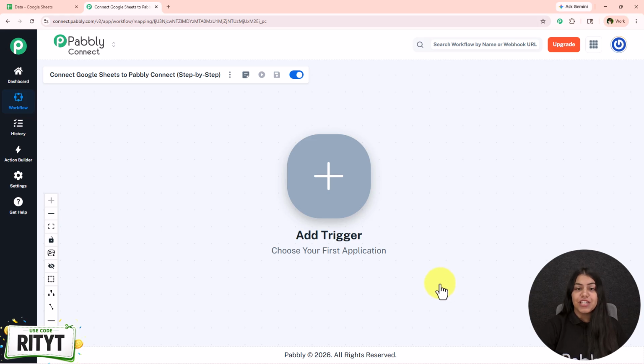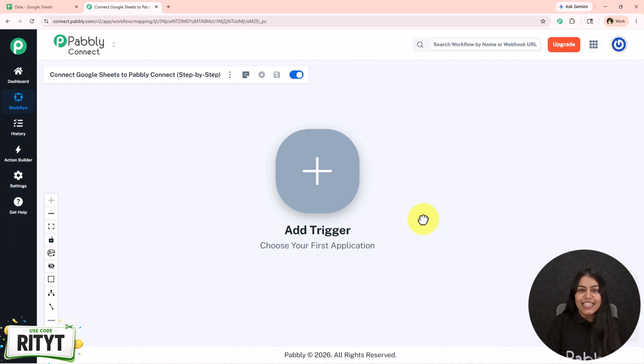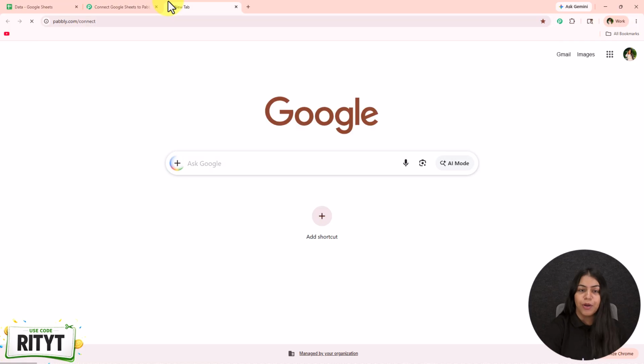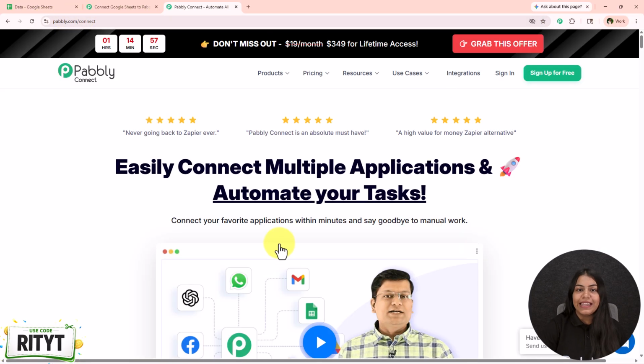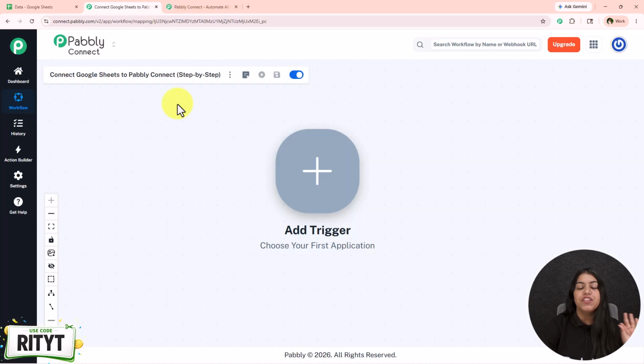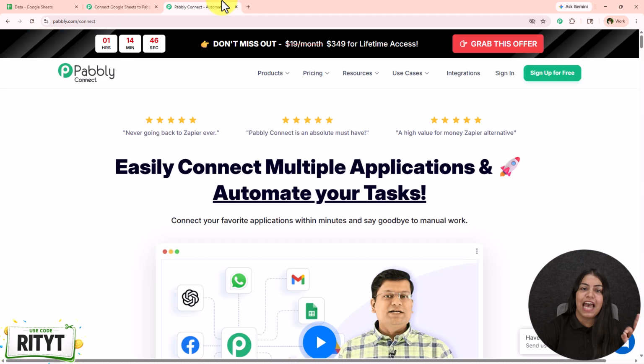To do this, you just have to open your workflow builder inside Pabbly Connect if you are an existing user like me. But if you are a new user, you have to open a new tab and search for pabbly.com/connect in your browser and open the landing page of Pabbly Connect. In the top right corner, you're going to see the option of sign up for free. So click on this sign up for free and you can connect Google Sheets for free with Pabbly Connect and create automations. And yes, this is true.